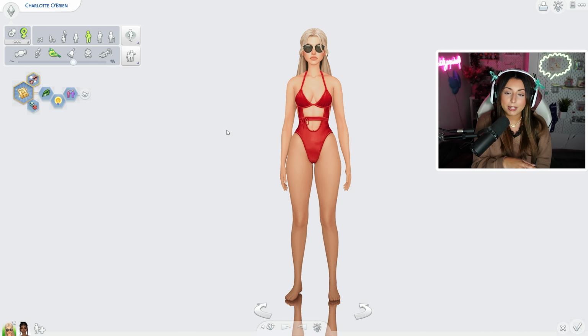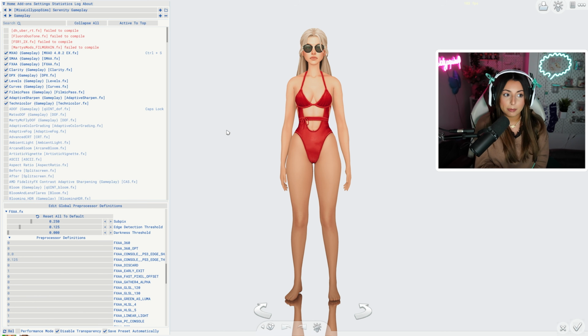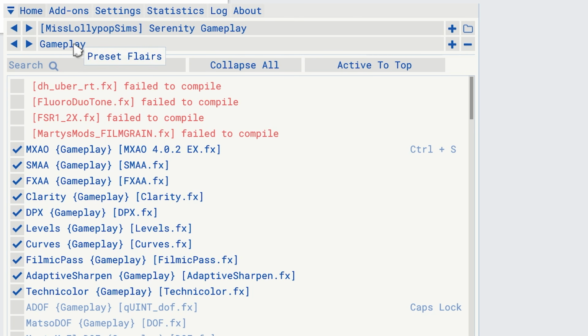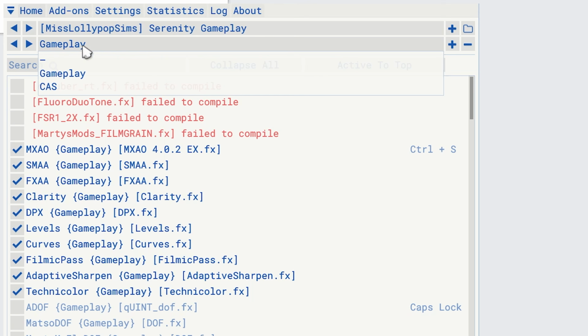We go ahead and press the button that we always do to load up the GShade UI. Obviously mine is the pause button, but you might have something else. You can see right down here, we not only have Serenity gameplay, but underneath it we have preset flares. The version that is currently selected is gameplay. You can actually go ahead and click on that, and there's a version called CAS. And when you're in CAS, you can go ahead and switch between both of them.